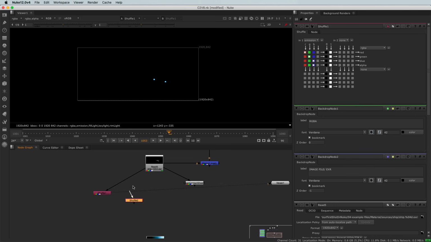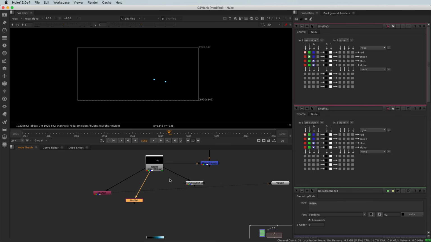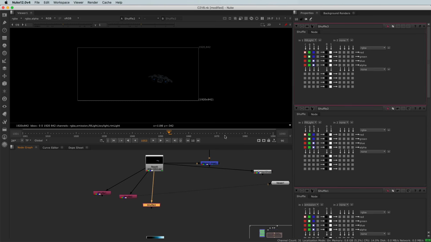And here now I will shuffle the fill light. If I plug my viewer, you can see we see only the fill light. I will do it again for the other layers. And we do have here now the key light. Let's see if it works. Perfect. And another one, the rim light. Let's see. Perfect.